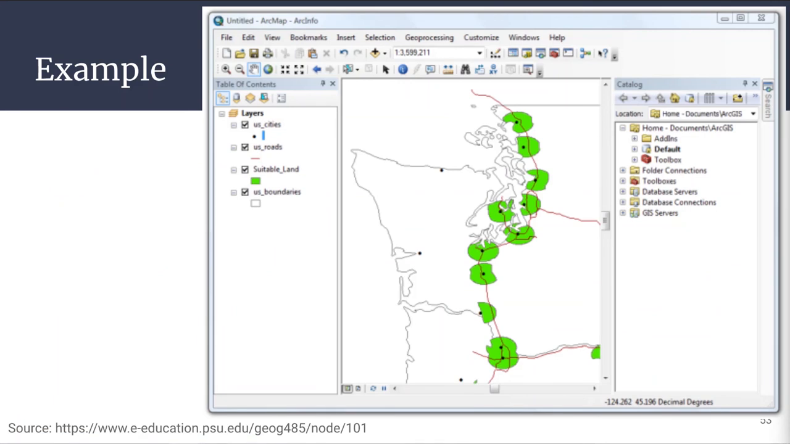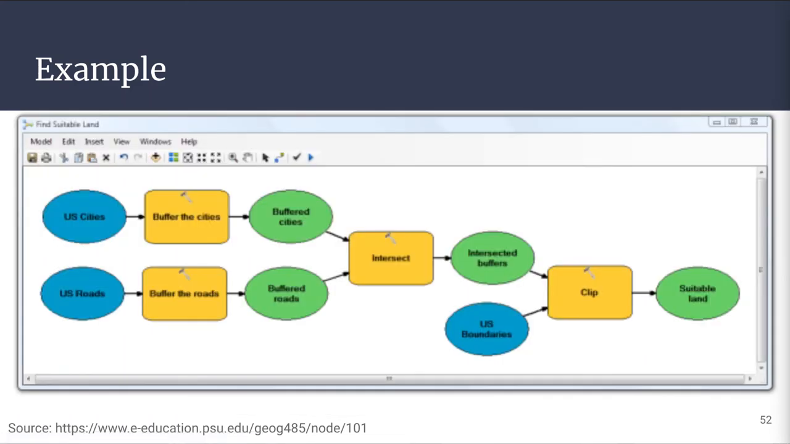So here's an example of just major cities and major roads and those areas that are within 10 miles of each within the US. This looks like it's along the Highway 5 corridor in Washington State, kind of extending down to Portland. Now, this ModelBuilder model that you created is actually going to be available as a tool within the toolbox in Catalog. So you could run this again.